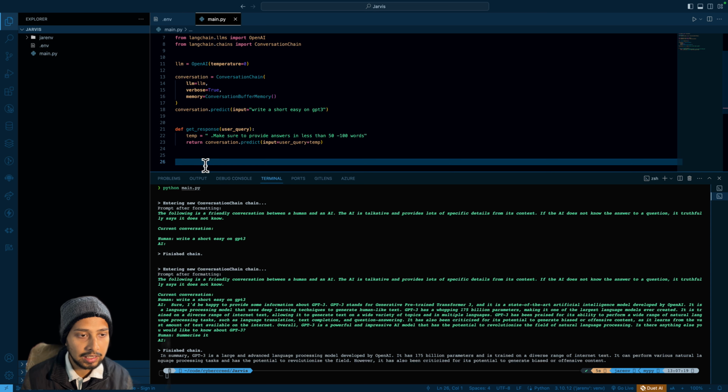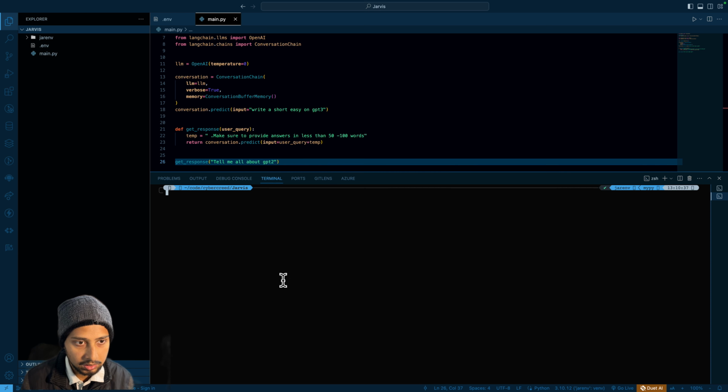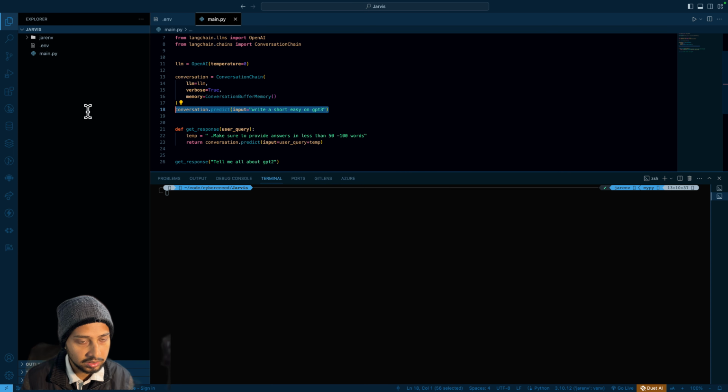So we are creating it step by step. Firstly, we are trying to focus on a model that is capable enough to remember something with the memory and then also provide the output to us. So we can simply say, tell me all about GPT-2, and let me clear the screen, and let me just comment this out for now, because we are going to require it.